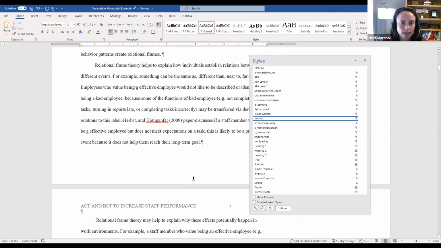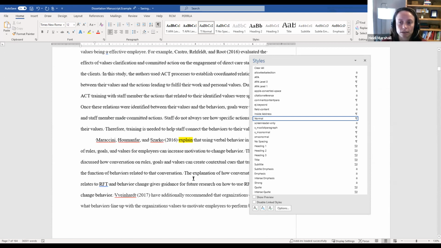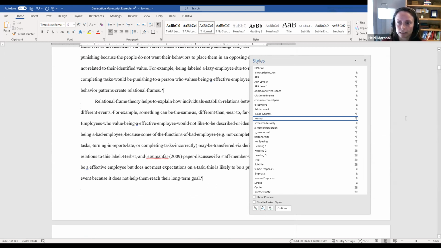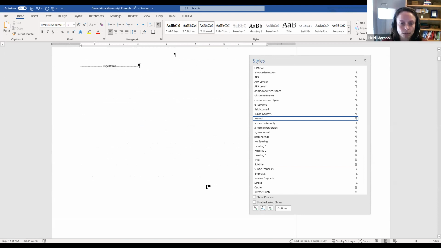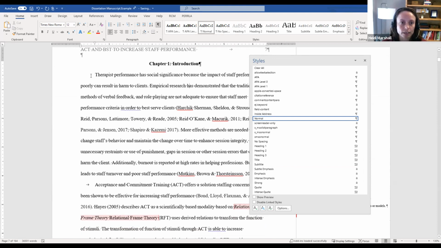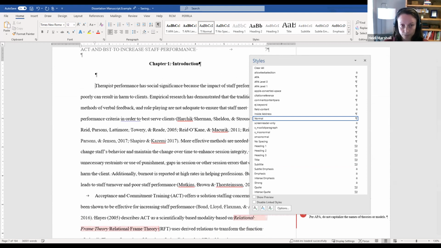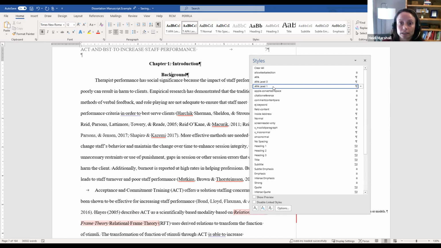find the next heading. I will say one thing though that is missing from this is that really this chapter 1 should be beginning with what's called the background. So background, this is the first main heading of chapter 1. So this should be an APA level 1. You see that style is already in here, so I don't have to create it. So if I click level 1.